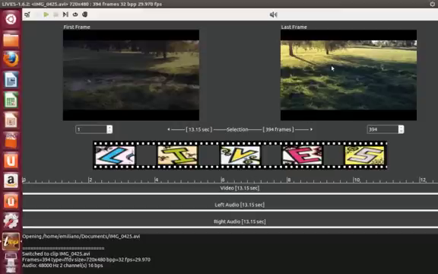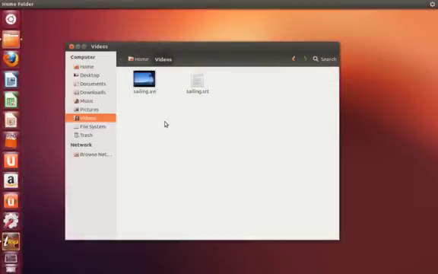LiVES supports video subtitles, so if you have a .srt or .sub file in the same directory as the video clip with the same name, it will be loaded with the clip and the subtitles will appear.